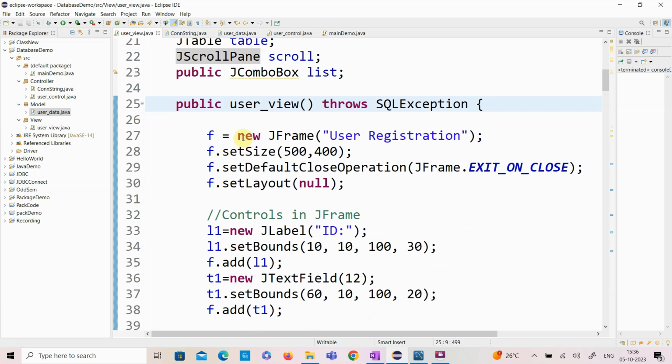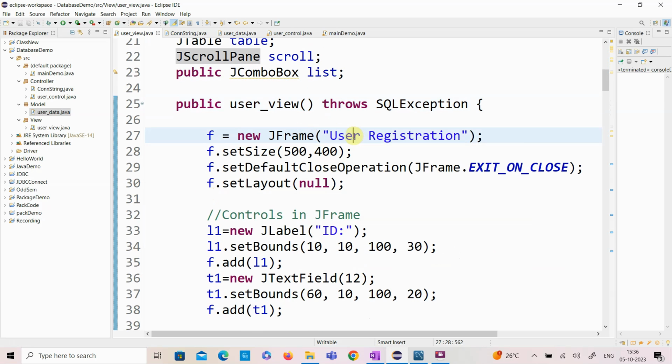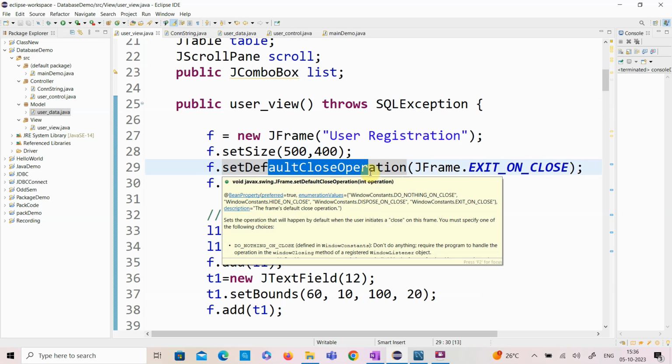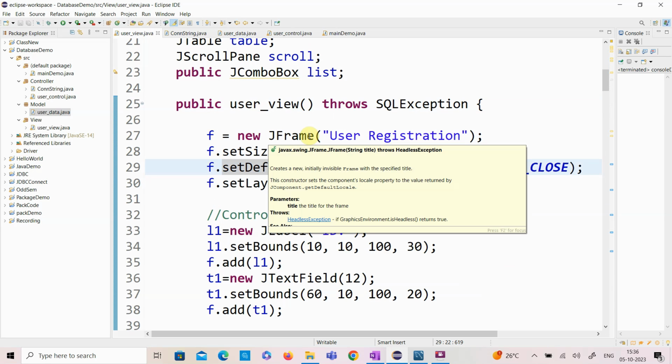To create this, first you have to create a JFrame. We are giving the title of the JFrame and setting the default size of the frame with the width and the height, and set default close operation, followed by the layout set to null. If the layout is set to null, for every control we have to explicitly give the XY position and the width and the height.